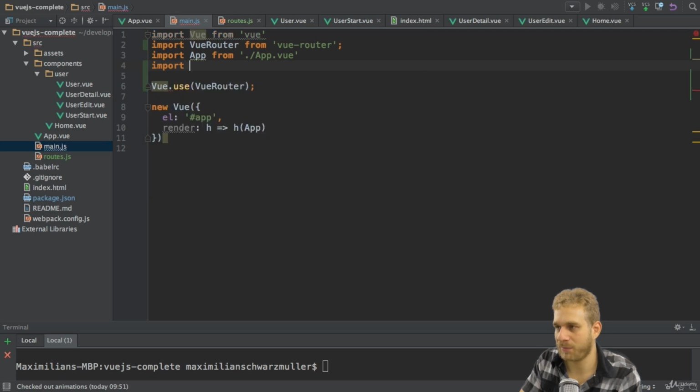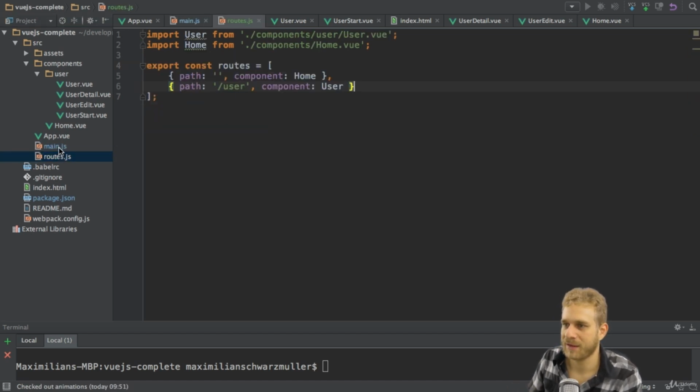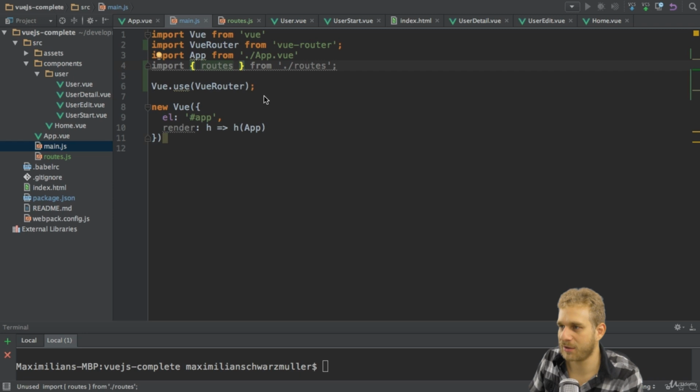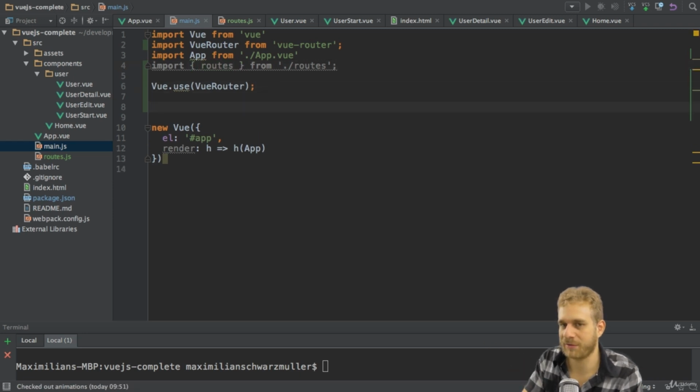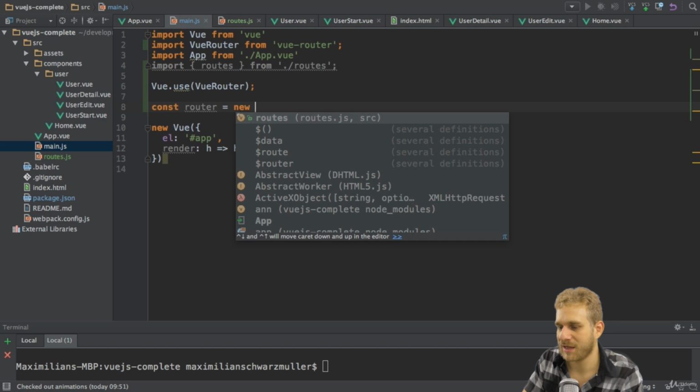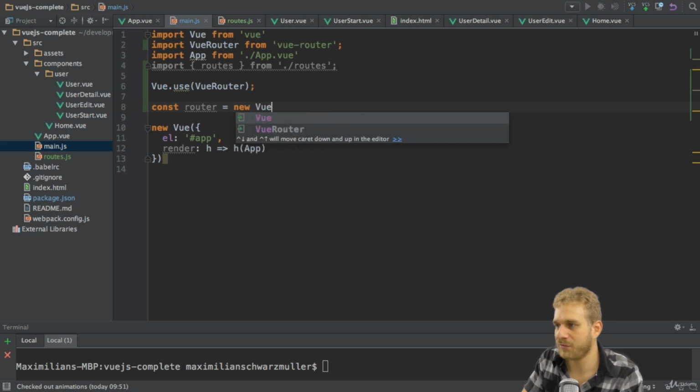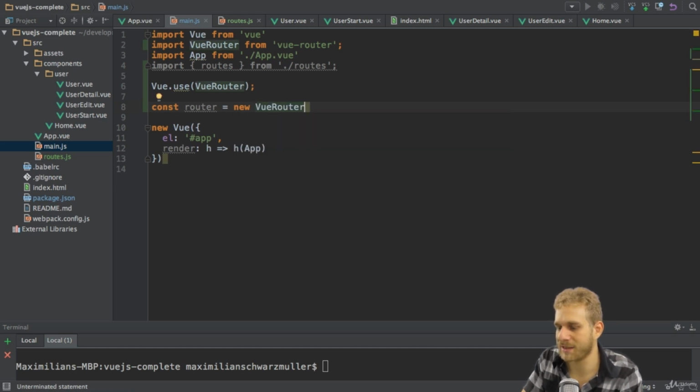So here I shall import from my routes.js file, and since I named the constant there, I have to use the syntax with the curly braces, and I can import the routes. Again, this is the constant I'm exporting here. So with that imported here, I can now, after using my router, so after registering this plugin, I can now add something. I can create a new router, also stored in a constant, and I'll name it new Vue router using this package I imported here.